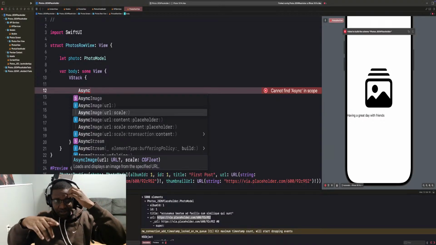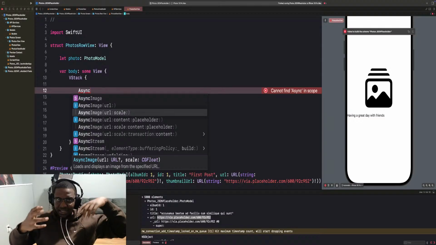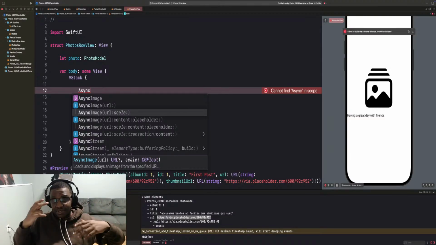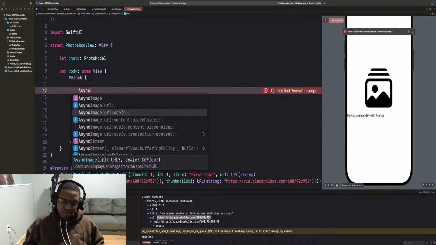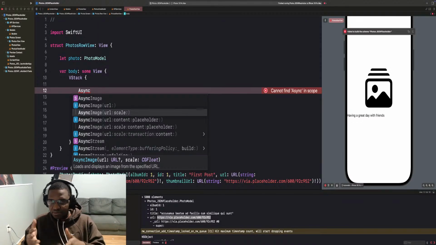But the problem with using async image is that it's not caching it. So each time you want to show it, you have to re-download it. Caching is just saving some data or image or process so that you can use it for later. It's more efficient and less costly.